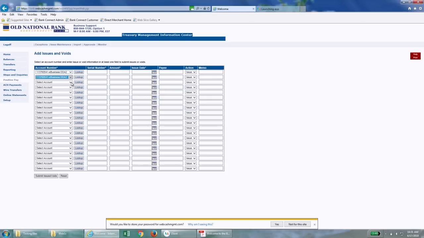But when you start using the Old National checks, you want to make sure that you enter it with the Old National routing number, and it'll be that first one. But say if I wanted to just enter one manually, all I need to do is enter the serial number of that check. I'll just enter an amount, and then I'll just choose an issue date that I issued that check on, and then payee.